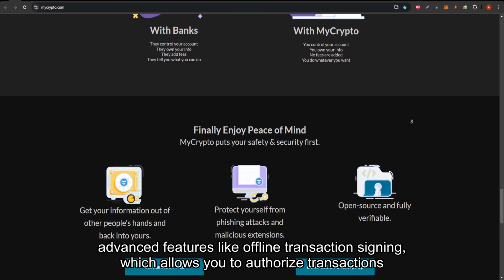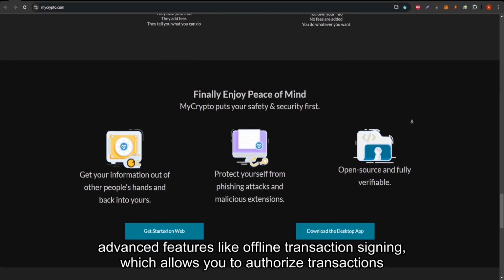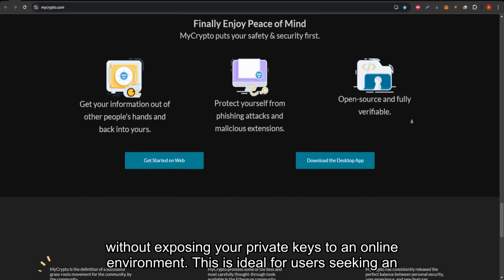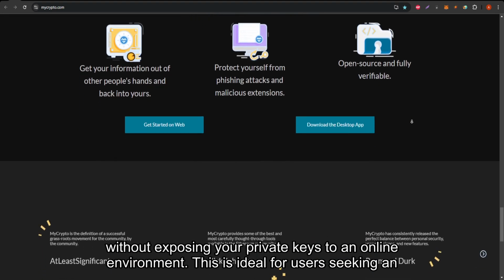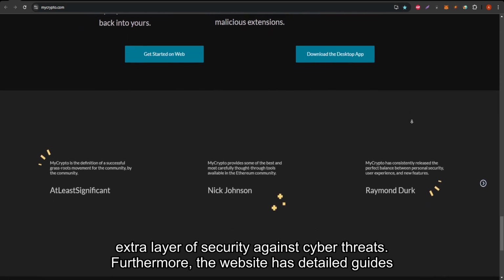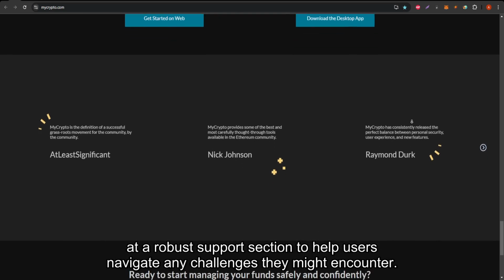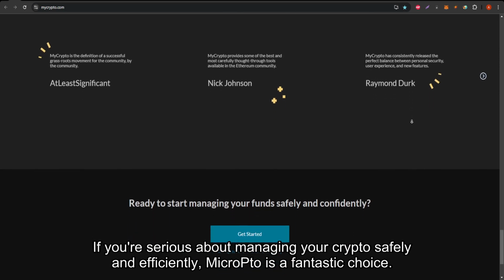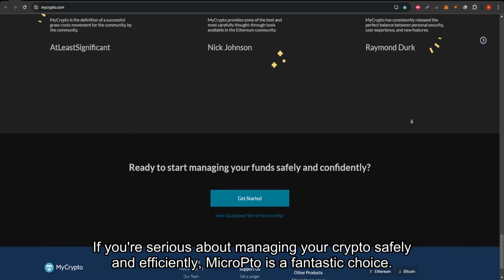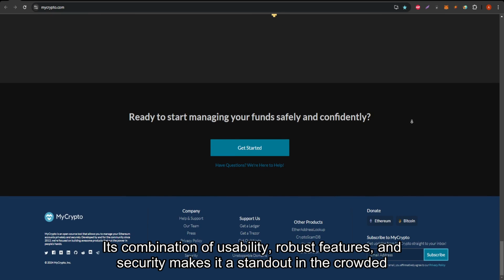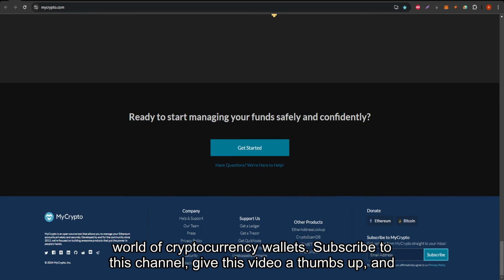MyCrypto also offers advanced features like offline transaction signing, which allows you to authorize transactions without exposing your private keys to an online environment. This is ideal for users seeking an extra layer of security against cyber threats. Furthermore, the website has detailed guides and a robust support section to help users navigate any challenges they might encounter. If you're serious about managing your crypto safely and efficiently, MyCrypto is a fantastic choice. Its combination of usability, robust features, and security makes it a standout in the crowded world of cryptocurrency wallets.